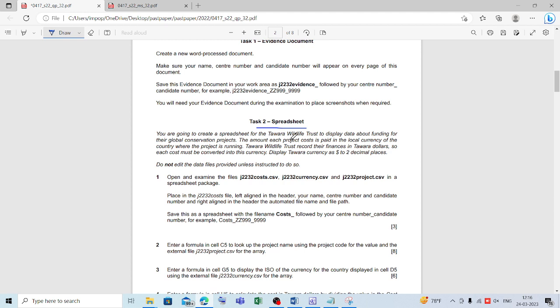The amount each project costs is paid in the local currency of the country where the project is running. Tawara Wildlife Trust record their finance in Tawara dollars, so each cost must be converted into this currency. Display the Tawara currency as dollar to two decimal places. Do not edit the data files provided unless instructed to do so. So first, question number 1.